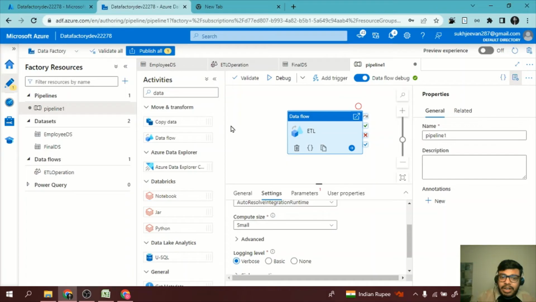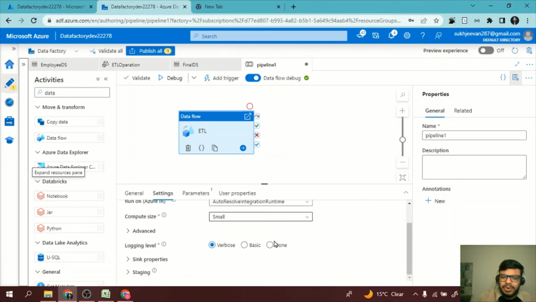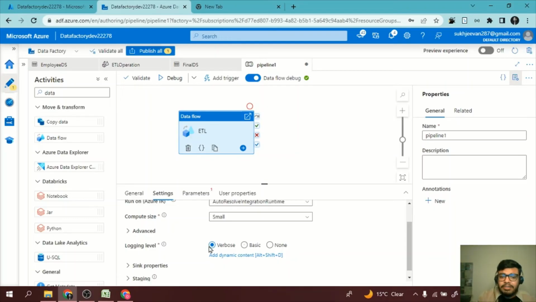Which type of computation should it use? It should use auto resolve integration runtime. Compute size should be small; I don't want it big. Logging level can be verbose, basic or none. Verbose means in-depth error detail and logging. Basic has a basic level of logging of errors. None is very efficient and logs nothing, but it's a bit risky. According to your need, you can choose.